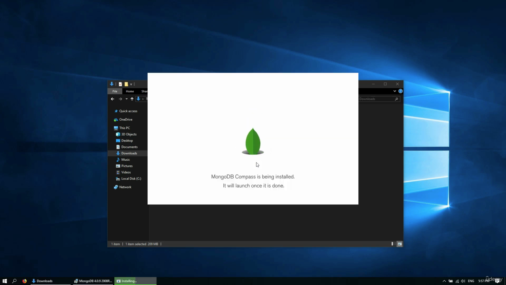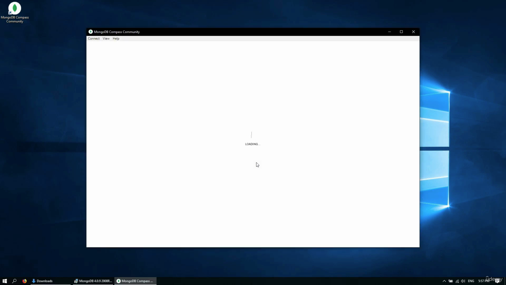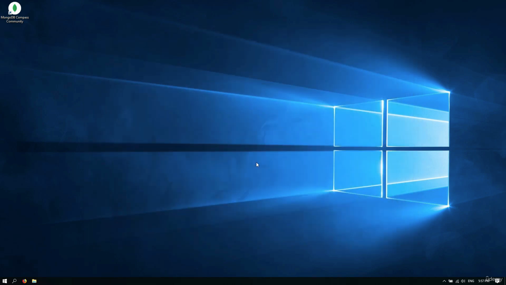Alright, now just let this Compass install. Okay, you can see the shortcut right here. And this is basically the Compass community window, okay? So you can close this, click this Finish button, and now we have two more things to do.